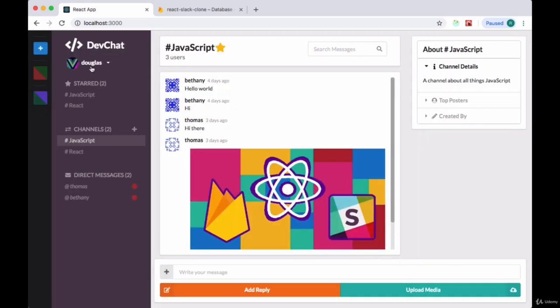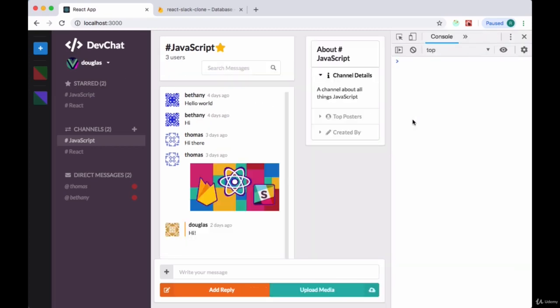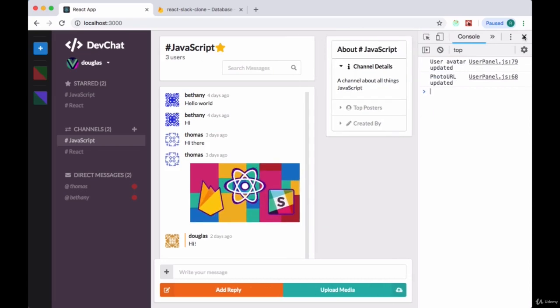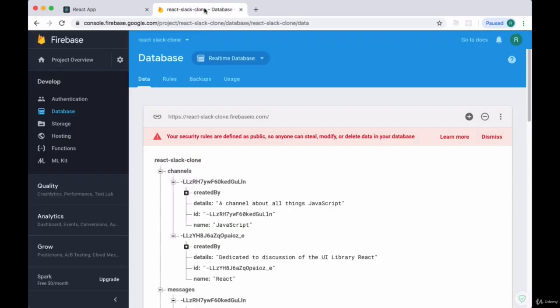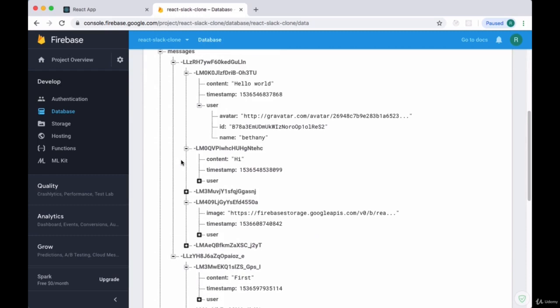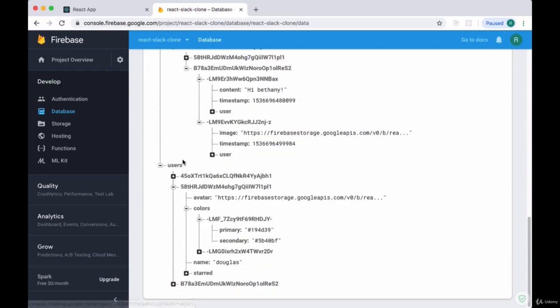And we can see immediately within our avatar image and our user panel that the avatar was changed. We see both of our logs, user avatar updated, photo URL updated. If we take a look at the data for our currently authenticated user in our database, we should see that the avatar URL now references Firebase storage.